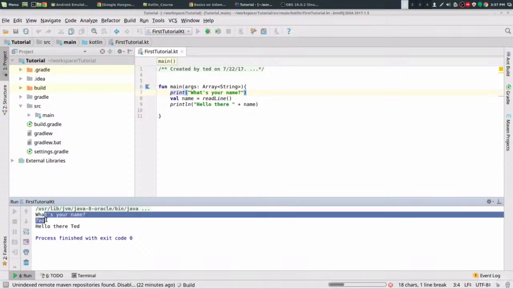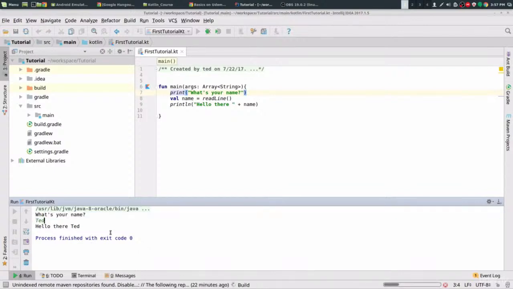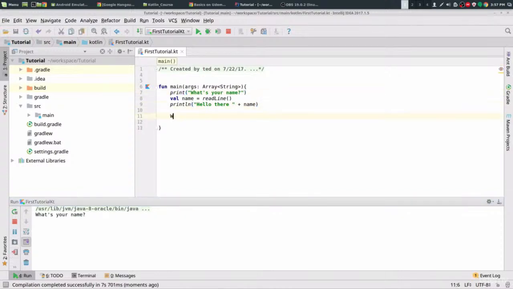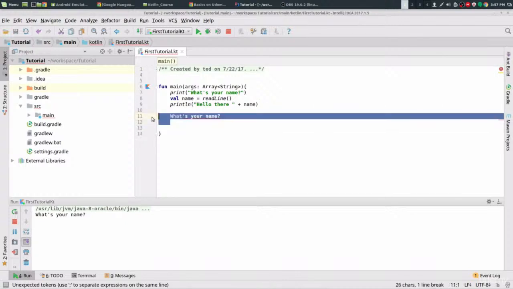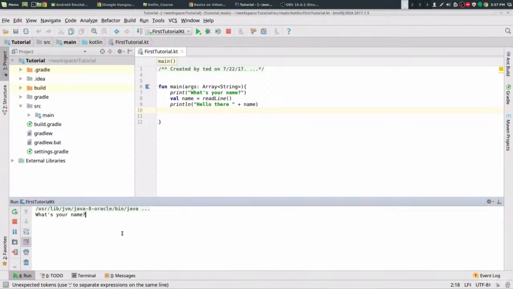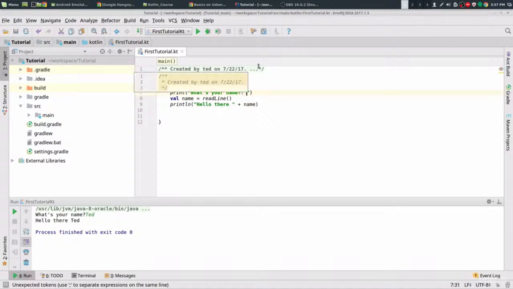See how Ted is right under it? What print line does is it says what's your name, and then after it does that, the ln just goes to the next line. Now we have what's your name, and we're near the question mark, no matter where I click. You put Ted. Hello there, Ted. And to add more of this, we can put in there a space to kind of tell that you need to add some input there.